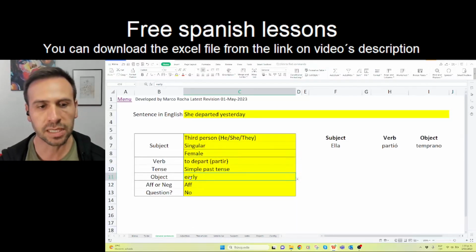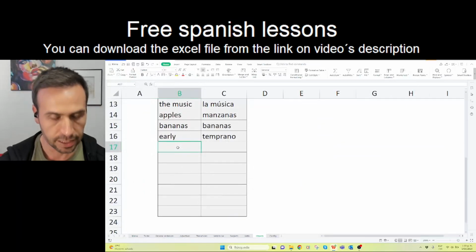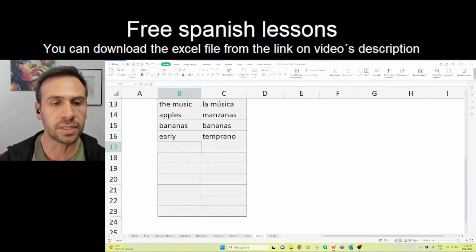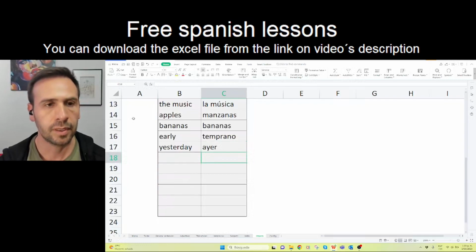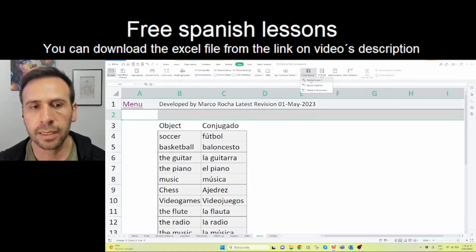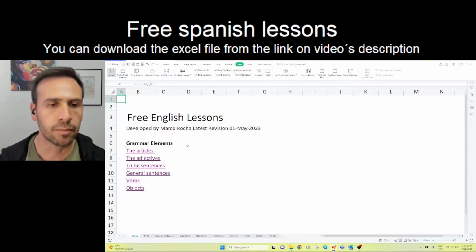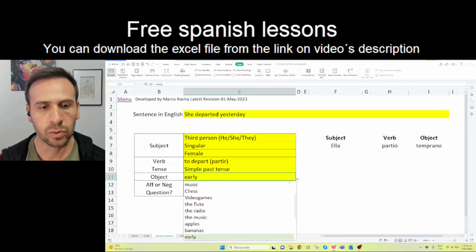And we need to change the object early. Then, as I don't have yesterday in objects, I need to put it here. Yesterday, ayer. Let's go back to, I'm going to freeze this pane here. Okay, I'm going back to the menu. I'm going to general sentences. She departed yesterday. I only need to choose yesterday here.